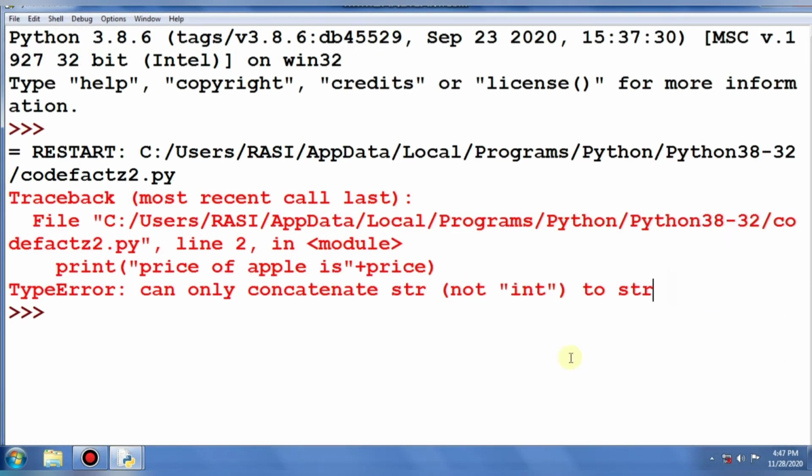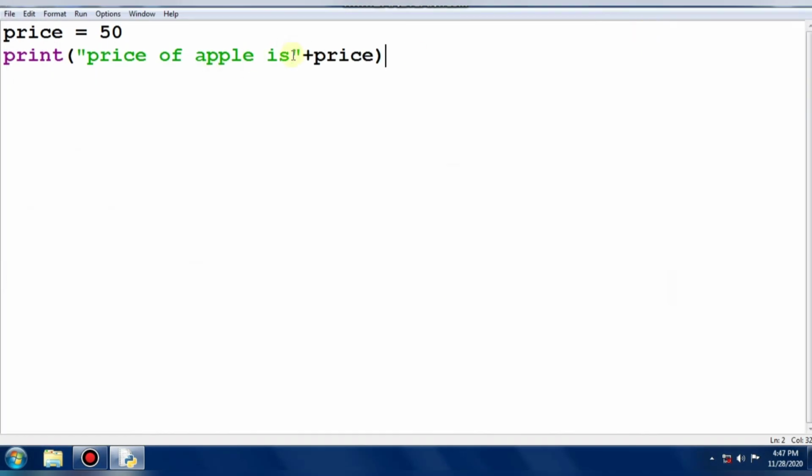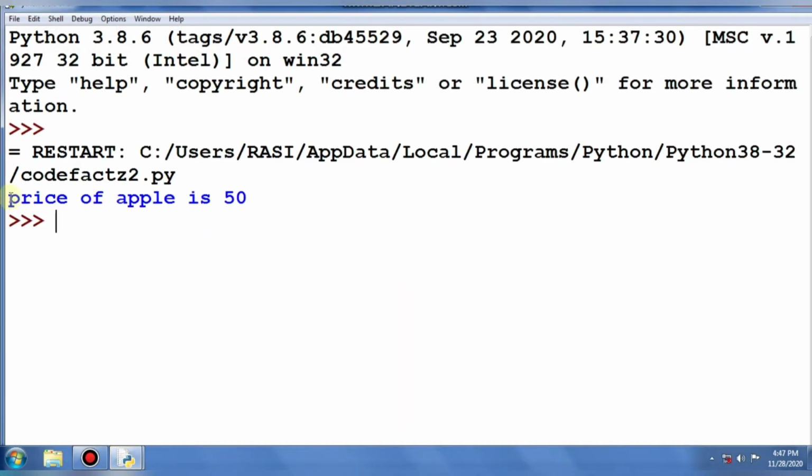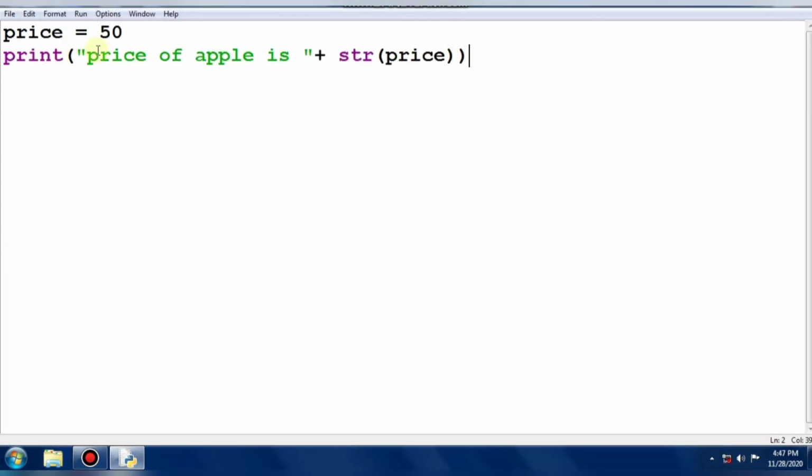So we cannot concatenate an integer variable with a string directly. So we have to change the type of the integer variable. We have to change the integer type into a string type. So I am giving str of price, so that the integer type is changed into a string type. Now I am running this program. See, it is printed. So we cannot concatenate the integer with the string directly, so I am using the function str.